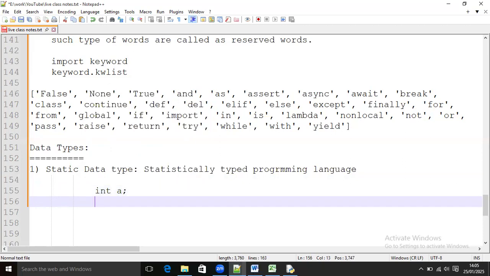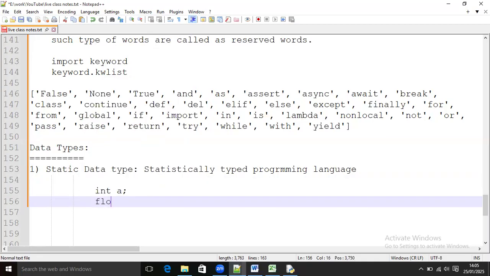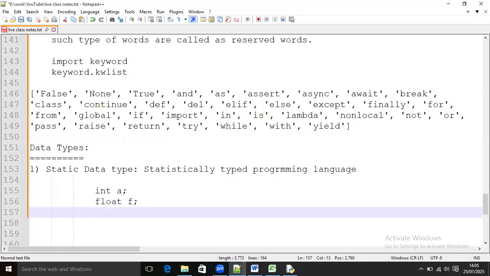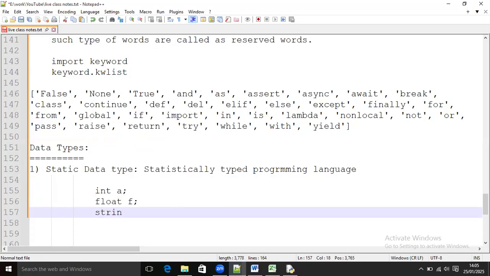It will accept only number type of data only. If you give names, it will not accept. And float. Float means 1.0 or 2.0, 2.5, like that. Float. And another one, string. String means characters or alphabets.